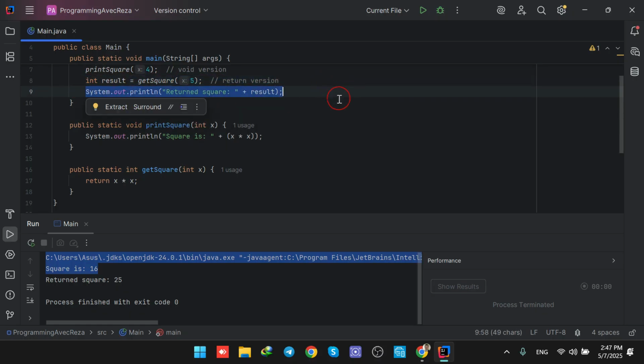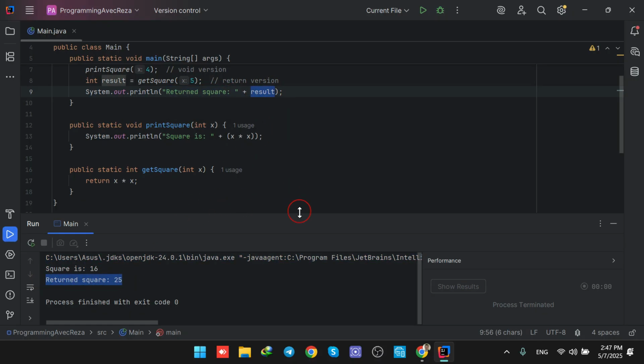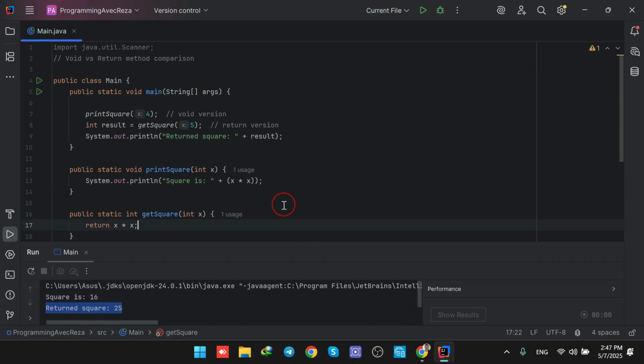And then in the next line, we are going to print this message, return square, then the number 25 is being printed as we see it here in the output. So in this video, we learned the differences between a void function that is going to simply execute certain blocks of code and a function that is going to return a value. In this case, the function was of integer type. Thanks for watching.